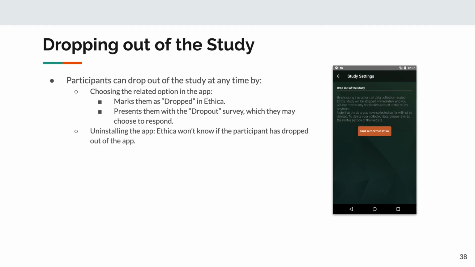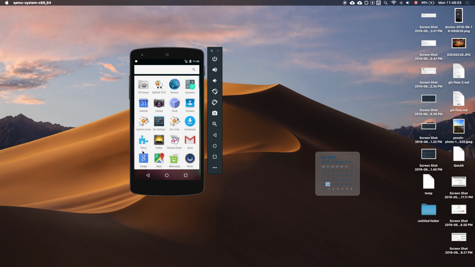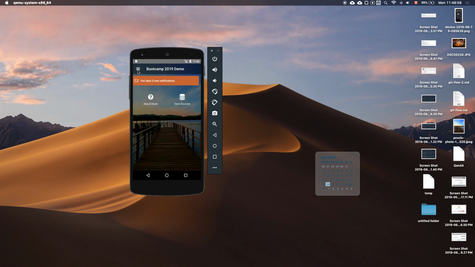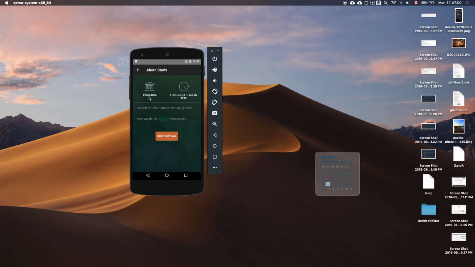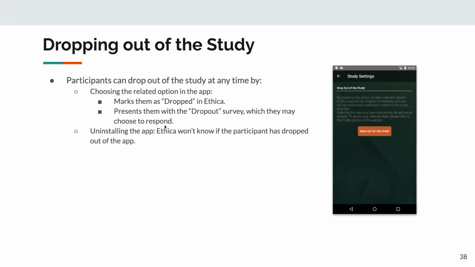There is the option to drop out of the study in the interface here. If we go back to the app, if I go to the About study and press Study Settings, here I can drop out of the study. Of course, participants can always drop out of the study by just uninstalling the app, and we wouldn't even notice that. But if they choose this option to drop out of the study, Ethica marks that participant as dropped, so it's a bit easier to manage the data on our end, on your end as a researcher.